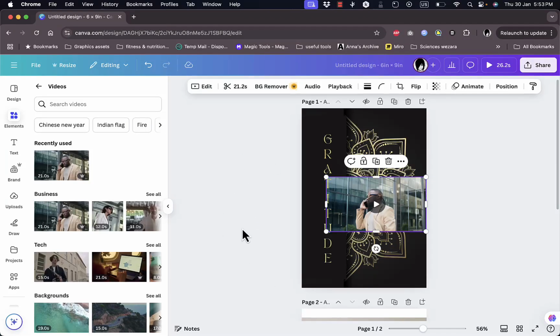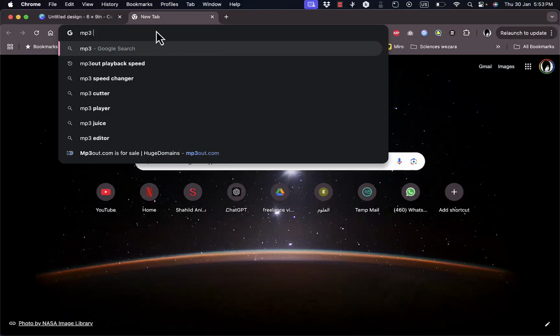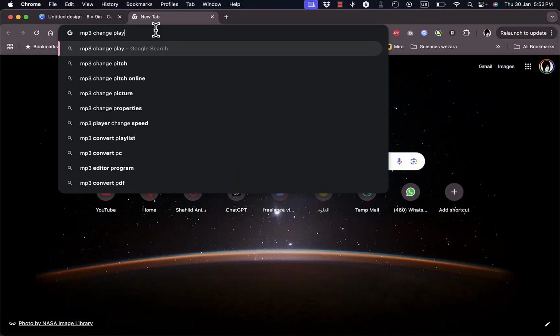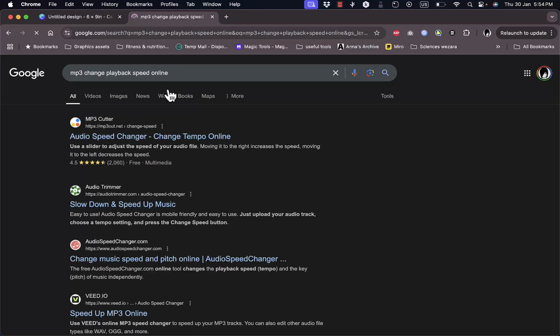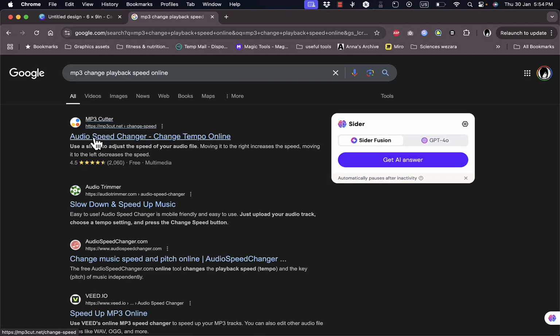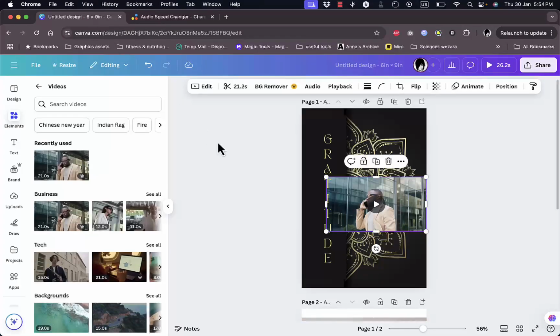So what you can do here is to go and search online for MP3 change playback speed online. And then go ahead to a website like this, the MP3 cutter change speed, which will help you upload your file. And once you upload your file right here, you will be able to control the playback speed and then download it again. And once you do so, you can embed it in Canva with the speed that you want.